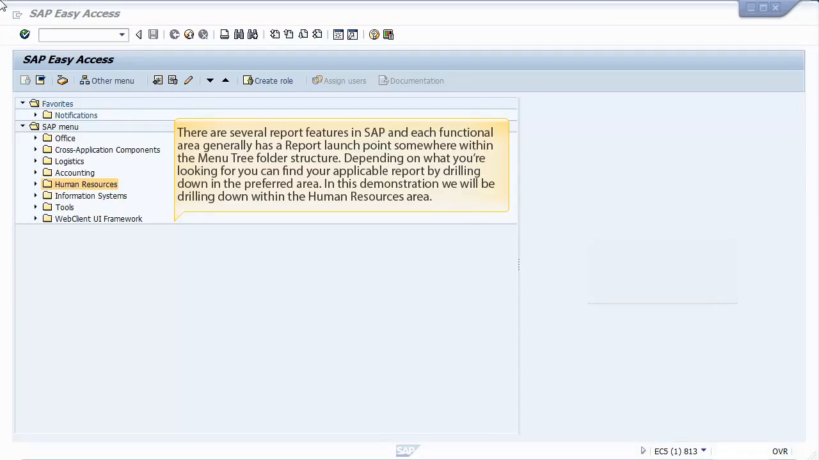There are several report features in SAP, and each functional area generally has a report launch point somewhere within the menu tree structure. Depending on what you're looking for, you can find your applicable report by drilling down into the preferred area. In this demonstration, we're going to be drilling down within the Human Resources area. So I'll start by expanding the Human Resources folder.